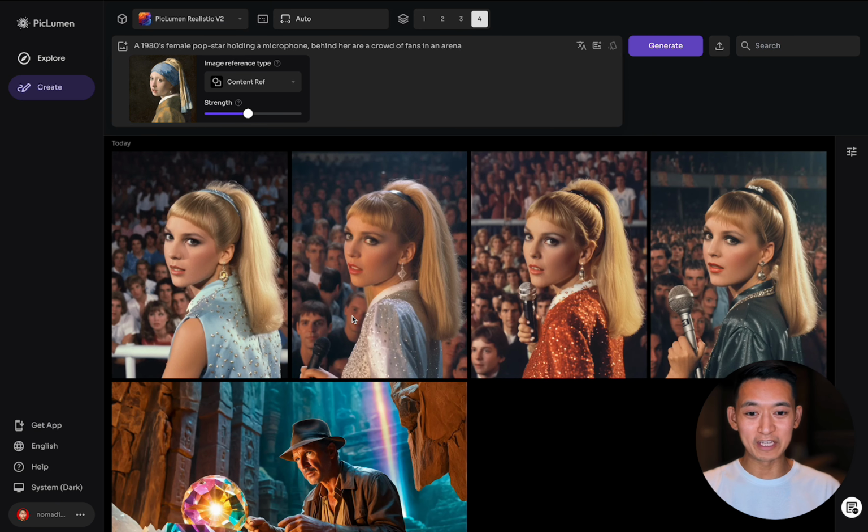And there you have it. You could see how it kept the exact same pose, the edges, the negative space over here, and it followed our prompt. So very cool. You have like the modern or the 1980s version of the girl with the pearl earring as a pop star.